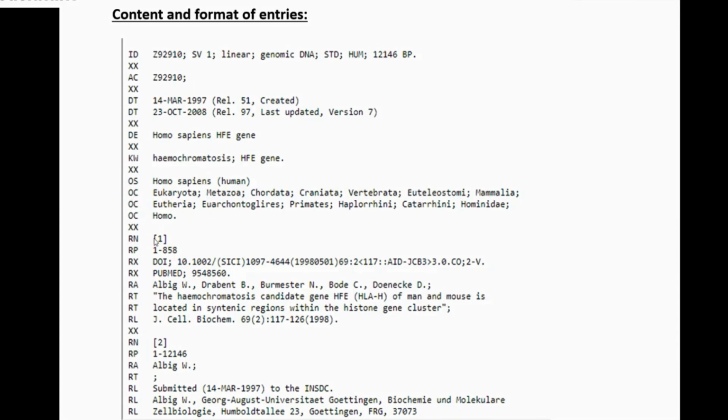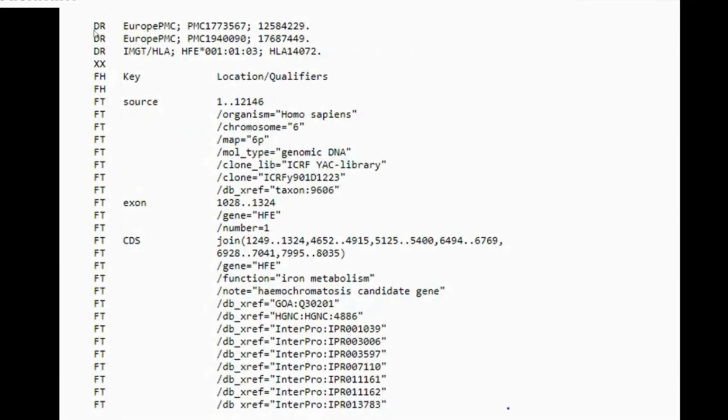Then RN is the reference number. Okay? A single entry may contain multiple references. So this is reference number 1, then reference number 2. Then this is the reference page number. RA stands for the author's names, then the title, then the journal's name. Then DR is the cross references. FH is the feature table header. Okay, FT is the feature table. Exon, intron, CDS, whatever you know about your sequence, you can give in the feature table.